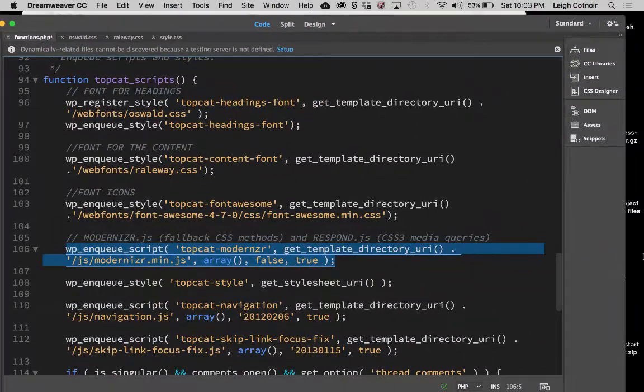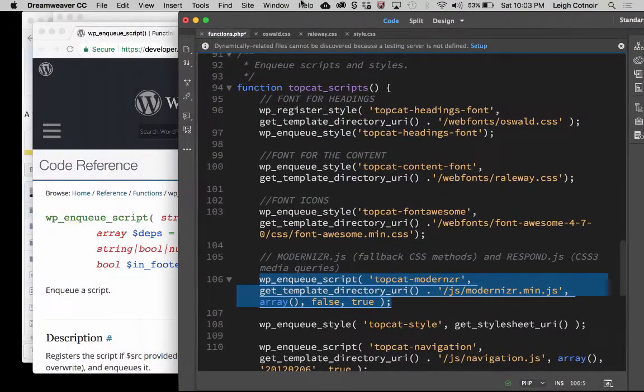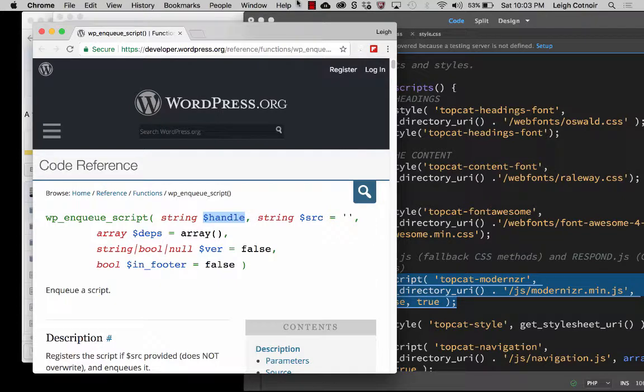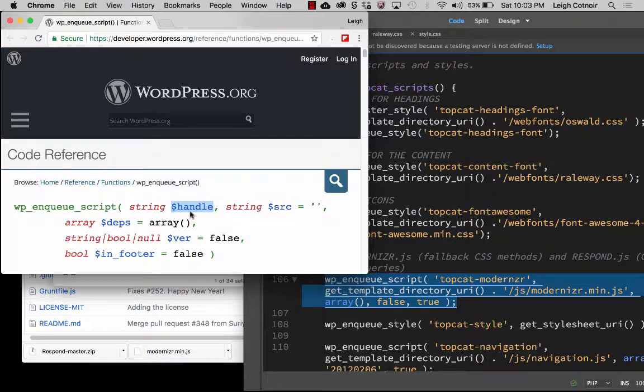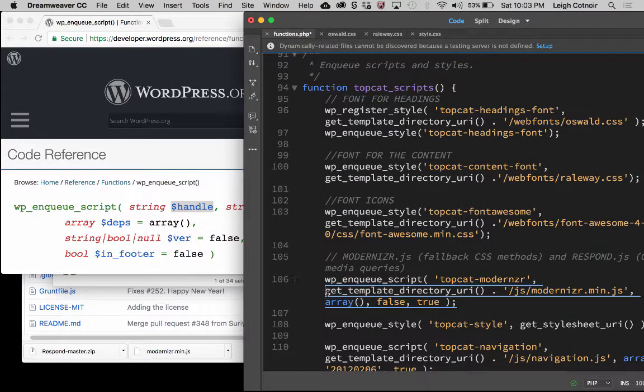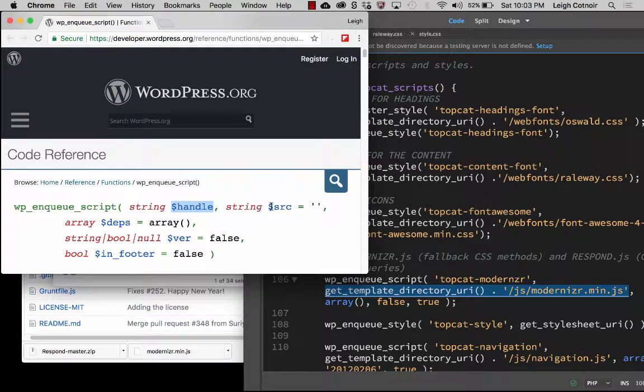Well, I guess I have to scoot this over too. All right, so let's make these a little bit side by side, and then it'll help you see this a little bit better. So we've got wp_enqueue_script, and the first thing we've got is this Topcat modernizer over here, and you see that that's called the handle. That's the first parameter or argument being passed into this function. The second thing it requires is the source destination of the file. In our case, we're not using a CDN, which is on the network. We are using this get template directory URI function, but then we're concatenating with the absolute path to that file. So that takes care of our src, our second parameter or argument.